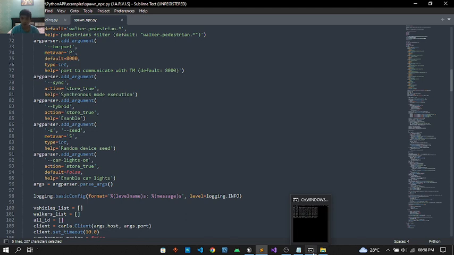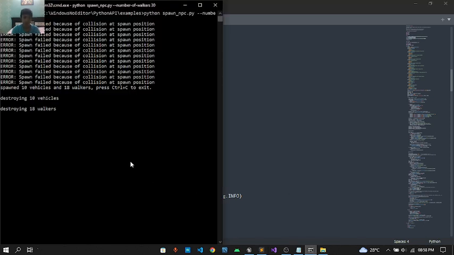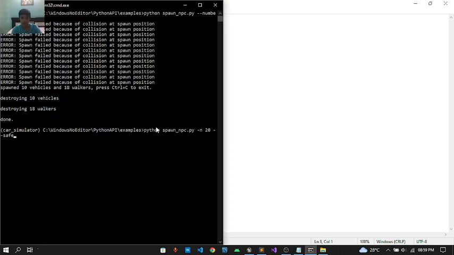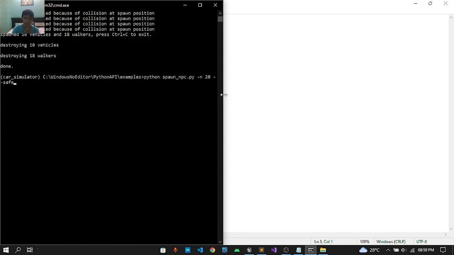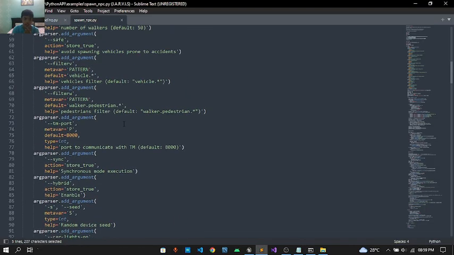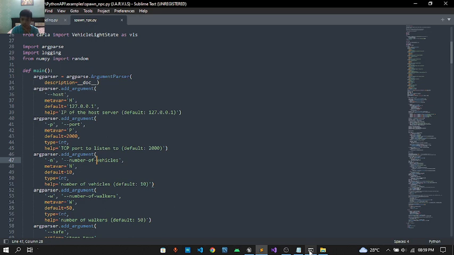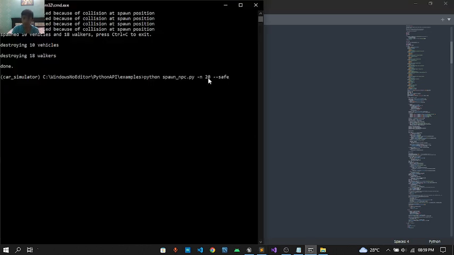Now let's stop this code. Control C, so it will stop it. And you see we got to our base again. Let's get to our second code, which is the safe car one. So python spawn_npc, we are going to use n here. As we saw, n is the number of cars, the number of vehicles. We are going to make it 20, and we are giving another argument which is safe. So let's run this and wait for its execution.